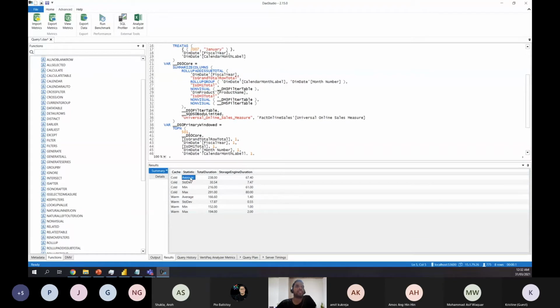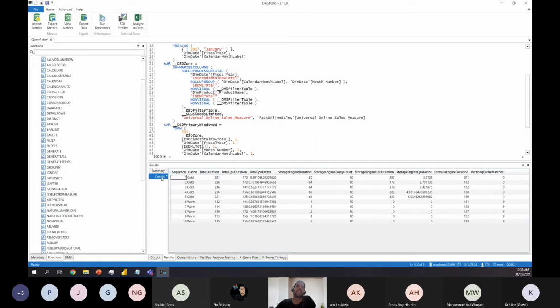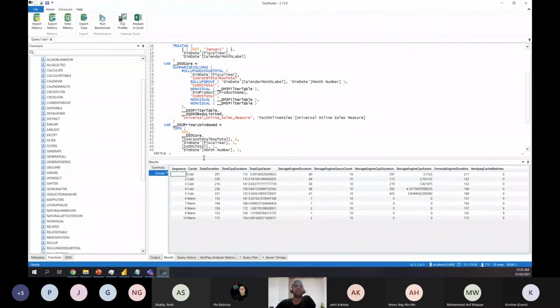In this case, you can see that when this query is executed in the cold cache, the average time is 238 milliseconds, and in the warm cache it is 16 milliseconds. Likewise, you can get the summary information. And if you go to the detail, you can get more information like how much time it took in the CPU, how much time it took in the storage engine. There is a lot of information available which is not available in Power BI Desktop for troubleshooting.